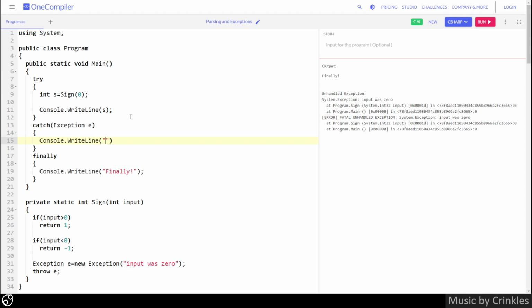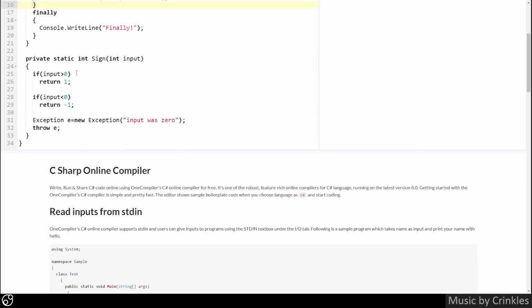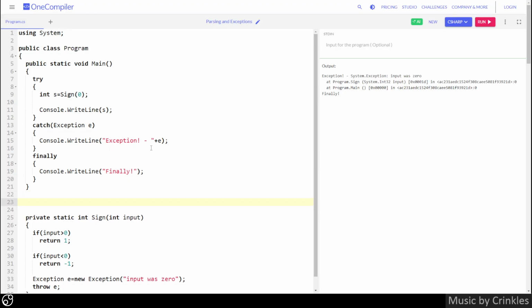Let's restore this. Let's try this again. Looks better. You guys also seen we don't have the unhandled exception anymore because we've dealt with the exception. Oh, that's too far. Let's try another method on here.